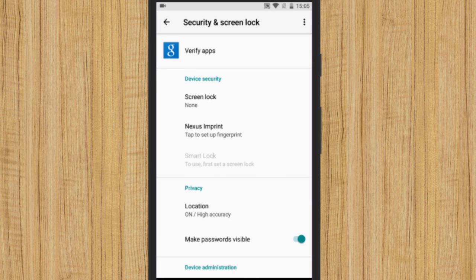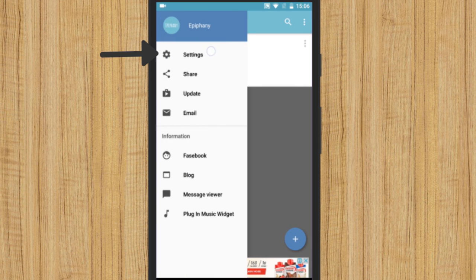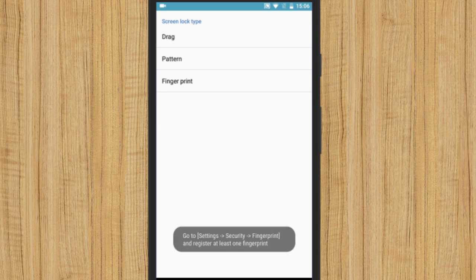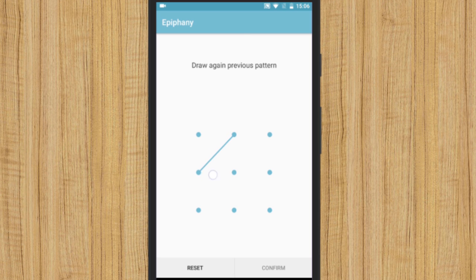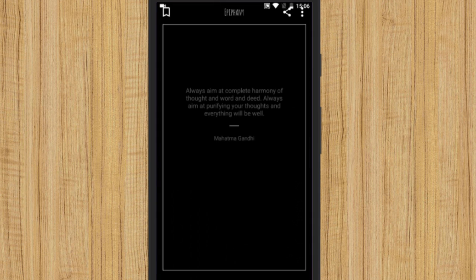Now we need to enable the Epiphany lock screen. So open the Epiphany app and go to its settings, tap on lock screen, and then on screen lock type, choose a screen lock type from here. That's it. Now if you press the power button to lock your phone and then unlock it, you will see a motivational quote written on the lock screen.